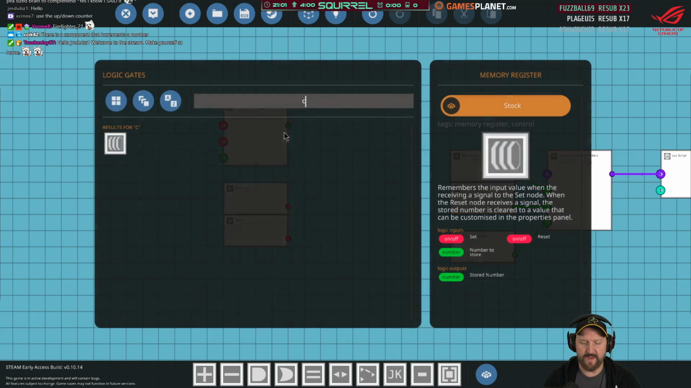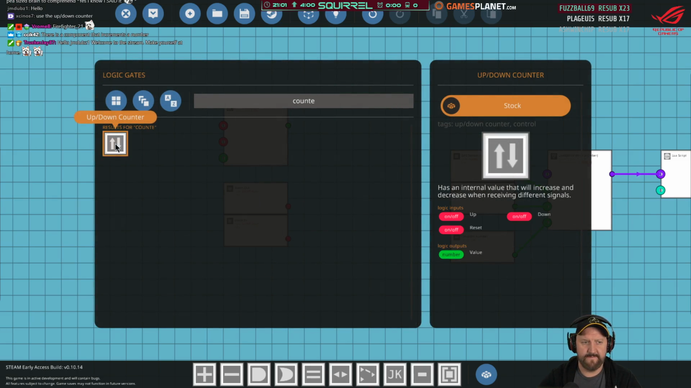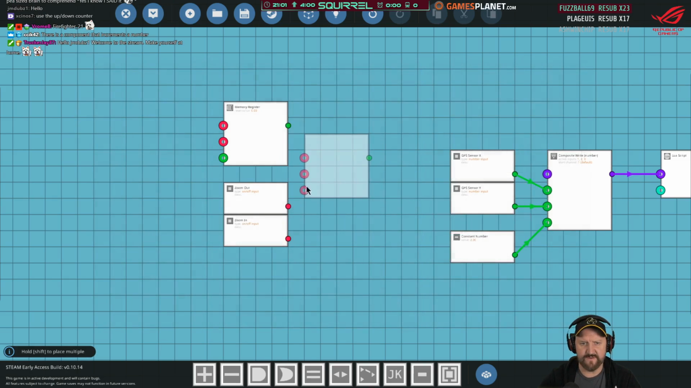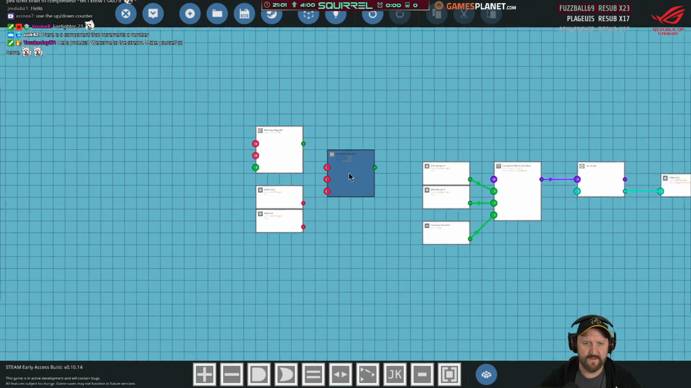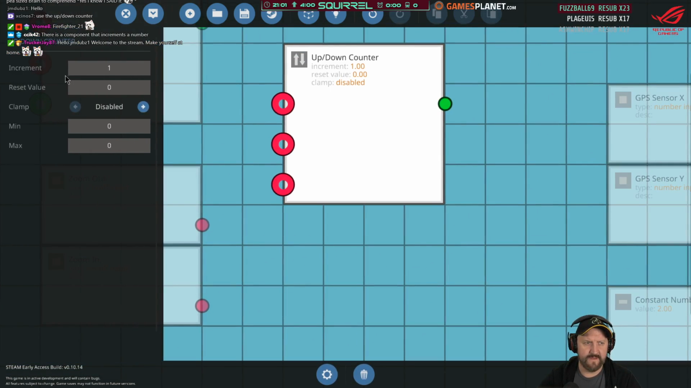What do you mean an up-down counter? An up-down counter has an internal value that will increase and decrease when receiving different signals. Okay, I've never seen one of these before. Increment value, reset, clamp, disabled. Okay, so this is cool. We can set the minimum to be, well, depends what we want to go down to, I guess. Let's say 1, and then the maximum I think you can go to is 50 or something stupid.